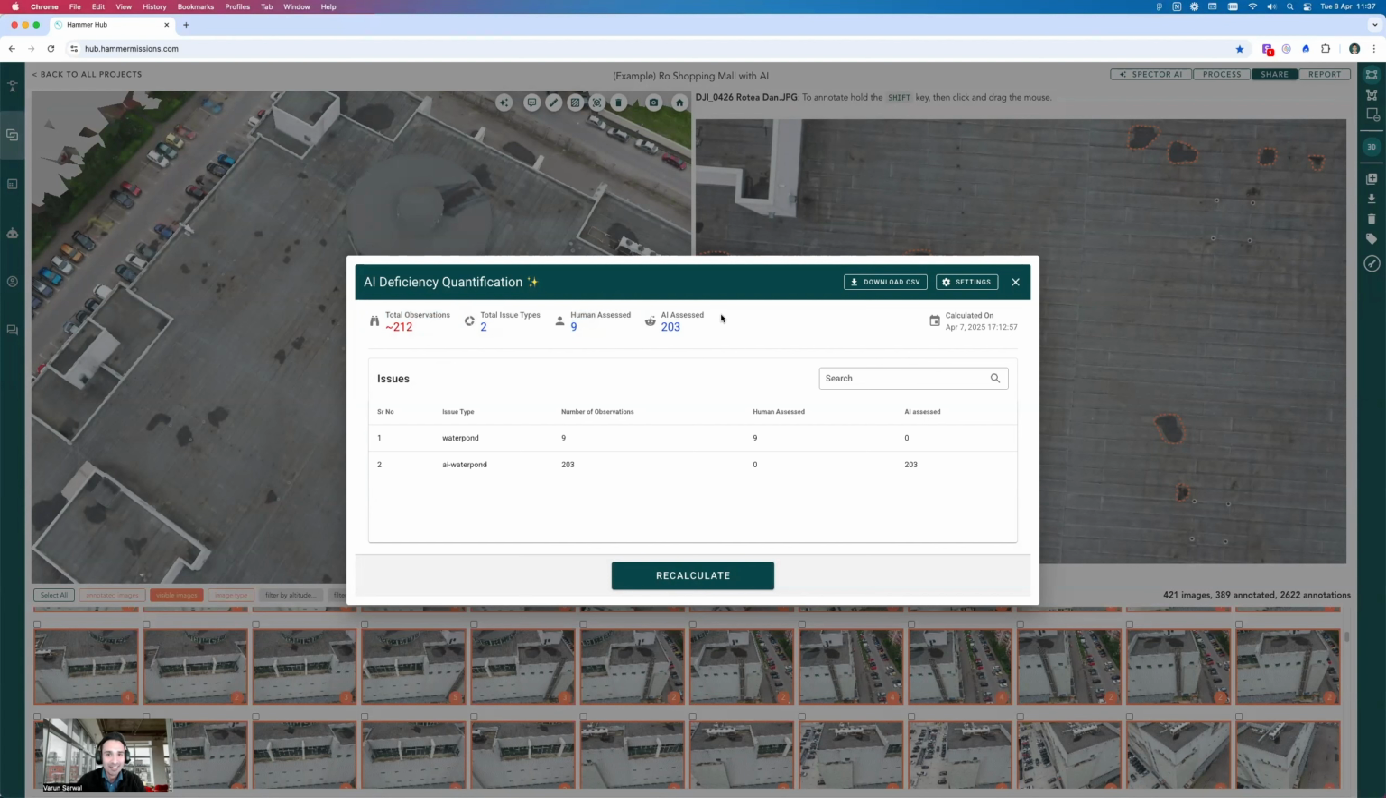I think we're still in that era of AI, but it's really important to build transparency in terms of what work is being done by AI and what work is being done by a user. And so over here, what we can see is that there are 9 observations of ponding water that have been marked up by the user. And then there's about 203 observations that have been marked up by AI. And so you can get this sort of information very quickly.